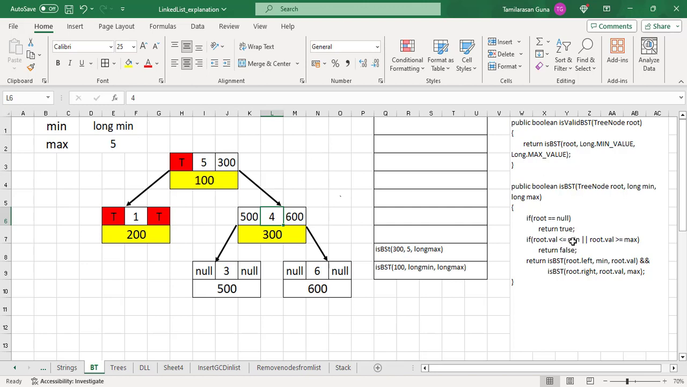So when the condition is true, we can say that this is not the actual binary search tree, because according to the binary search tree, the right subtree should be greater than the root. So here I have given the condition root dot val is less than or equal to minimum. Root dot val is 4. 4 is less than or equal to 5, the condition is true. So I can return false, saying that the right subtree is not a binary search tree.